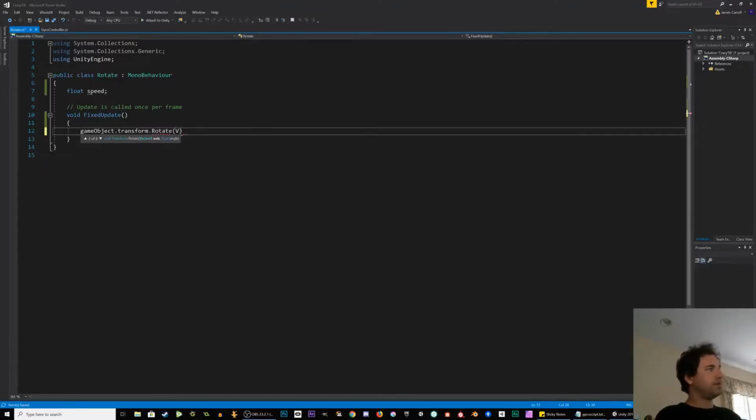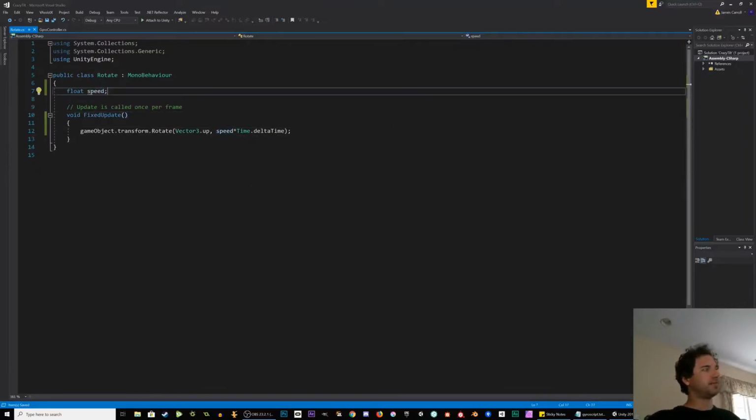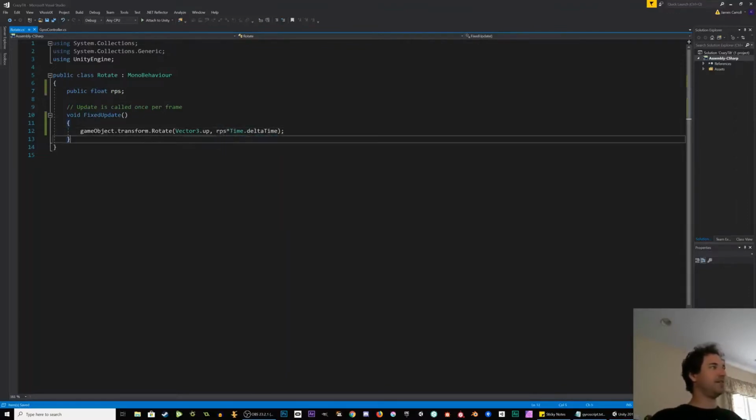Okay, so angle is going to be vector3.up. Sorry, that's going to be our axis. We're going to be rotating around the up axis. And then we're going to give it an angle we'll call it speed, which will be speed times time dot delta time. Okay, and this will be kind of like rotations per second. And we'll make this public. Let's call it RPS, rotations per second, so that we know later on.